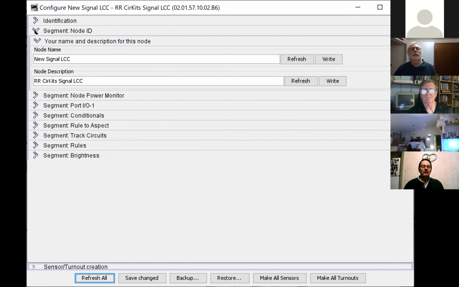This one's nice. This one lets you give the node a name and describe what the heck it is. If you have a great big layout with a whole bunch of nodes on it, it's nice to know which one you're talking to. So giving it a name is nice. That's no big deal.